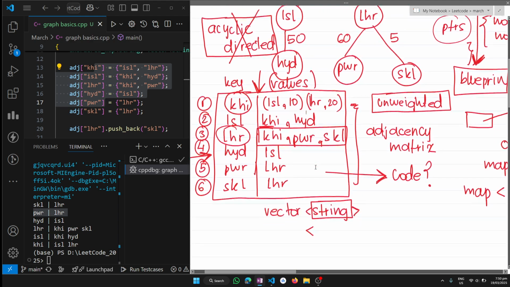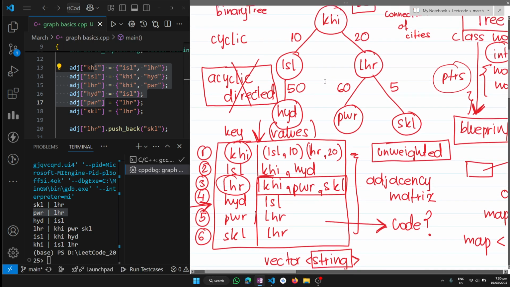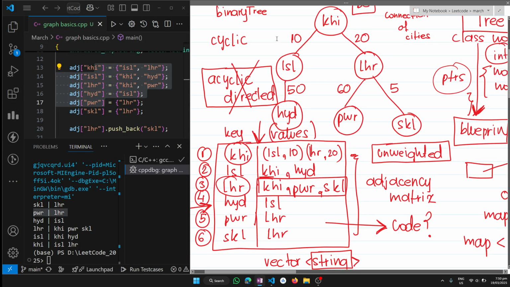So instead of simple strings, what I actually need is a pair, isn't it? I need a pair of string comma int, so that way I can associate weights with the edges as well. In order to reach Islamabad, I would need 10 kilometers. In order to reach Lahore from Karachi, I would need 20 kilometers.